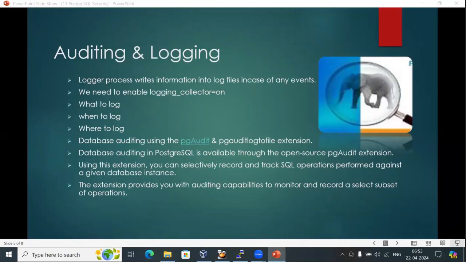Whereas in auditing, you have some flexibility: you can audit only a specific user, only read operations, or only delete operations. So this kind of option you have in pgaudit. At the specific user level, and at the specific database level also, you can enable the auditing.